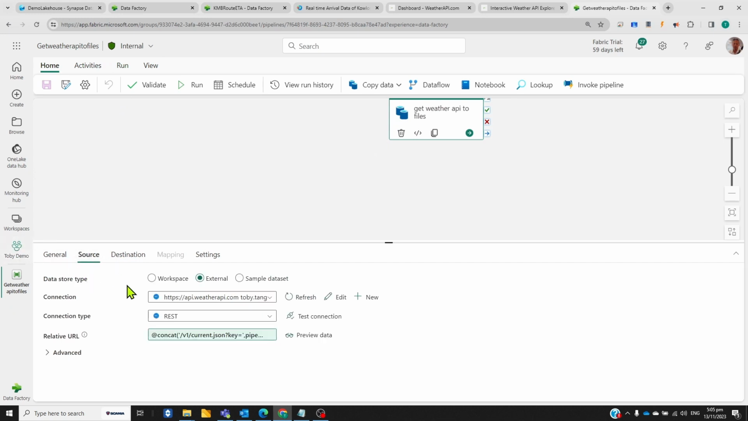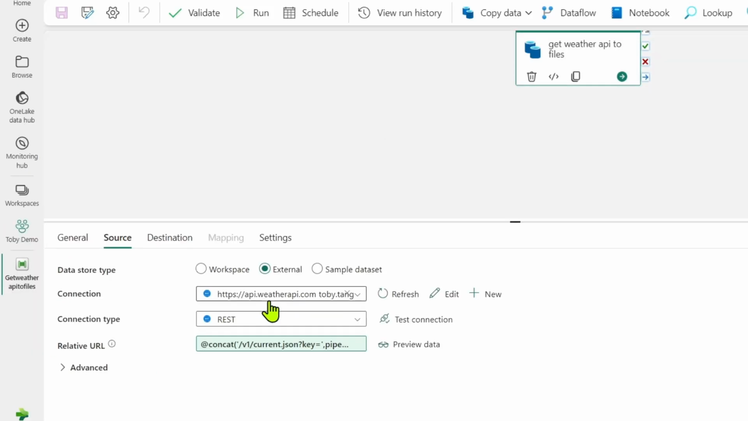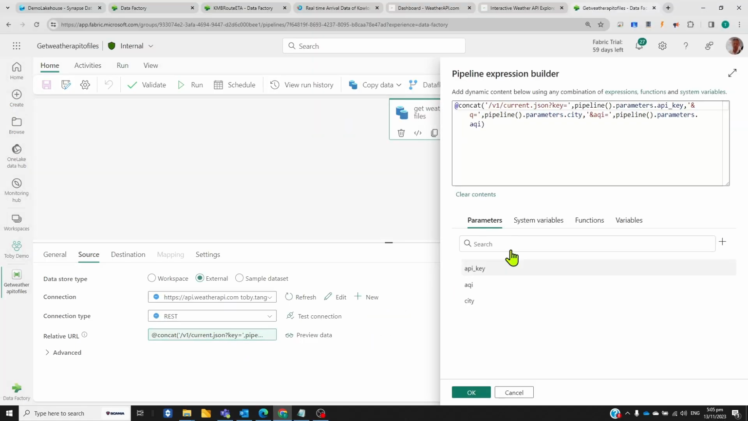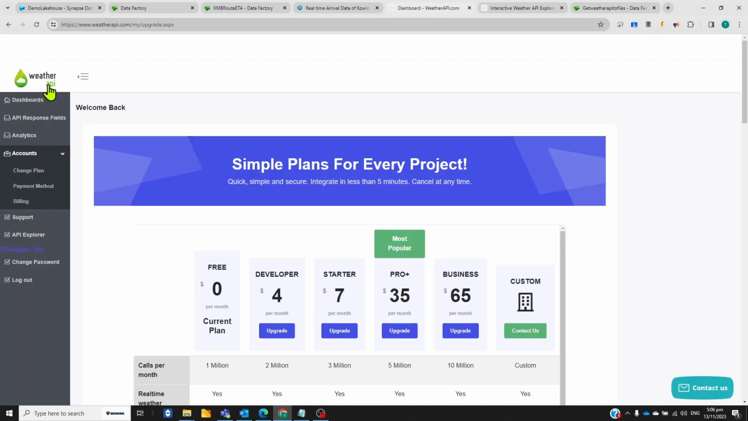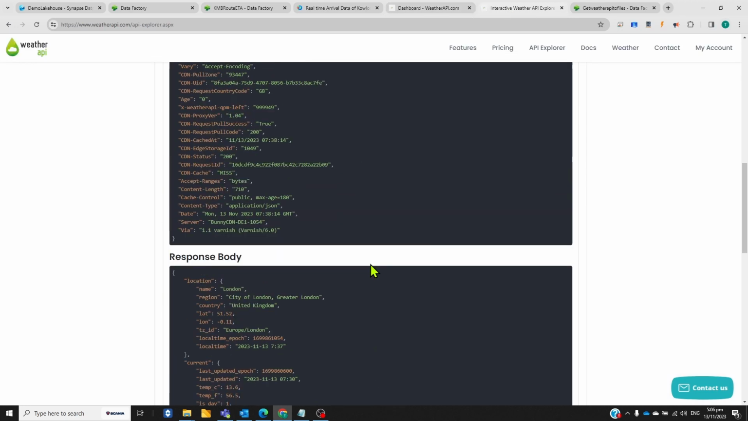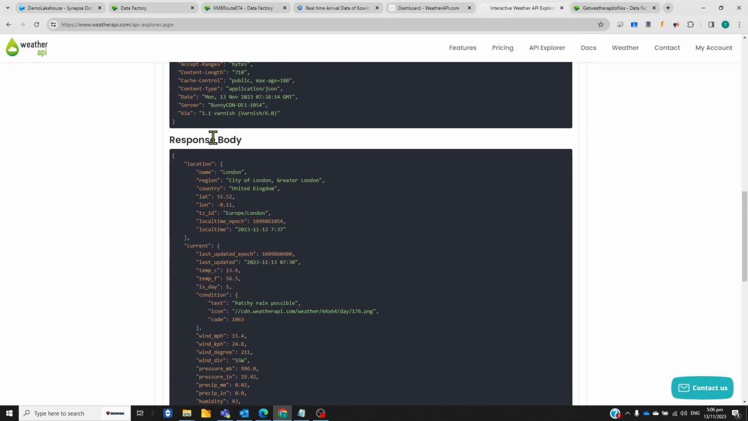you can document it. The source is from this API, weatherapi.com, and also a REST API call. Then for the relative URL, I also create some parameters like my API key and the city. So put it here, following the documentation, which is from this website, and the detail is something like this. The result will be returned something like this.